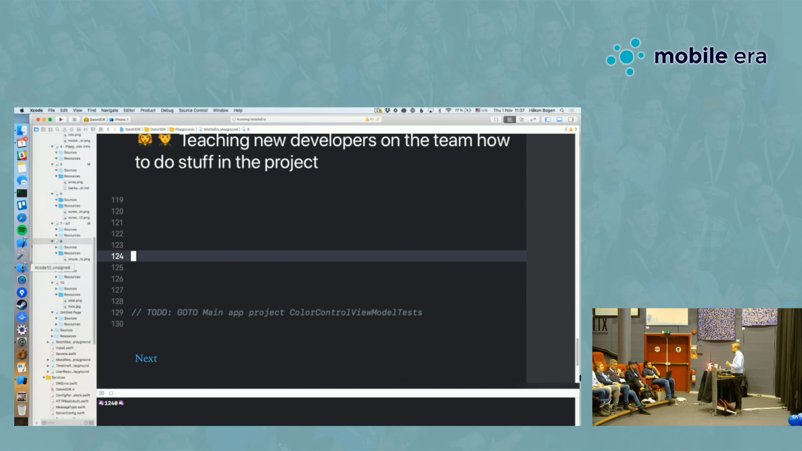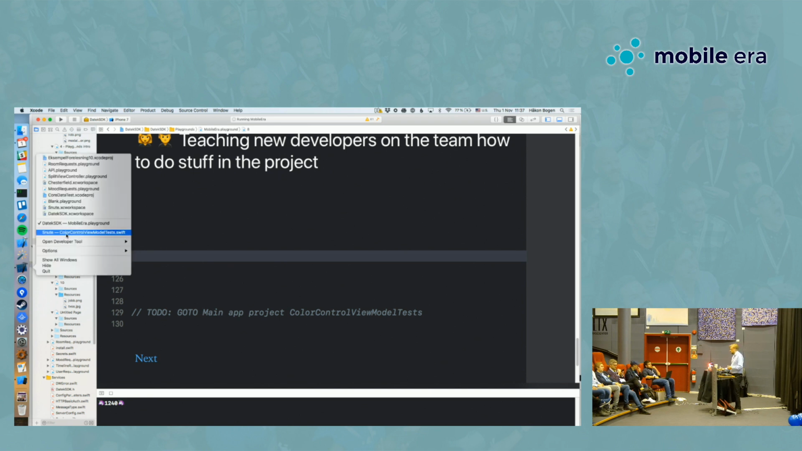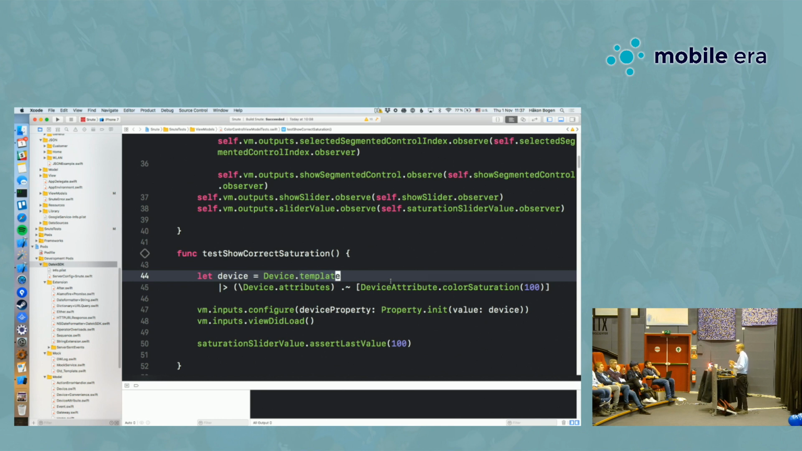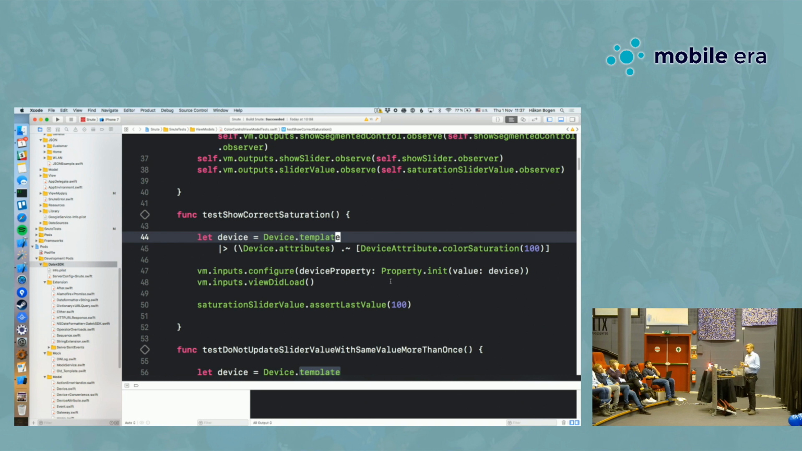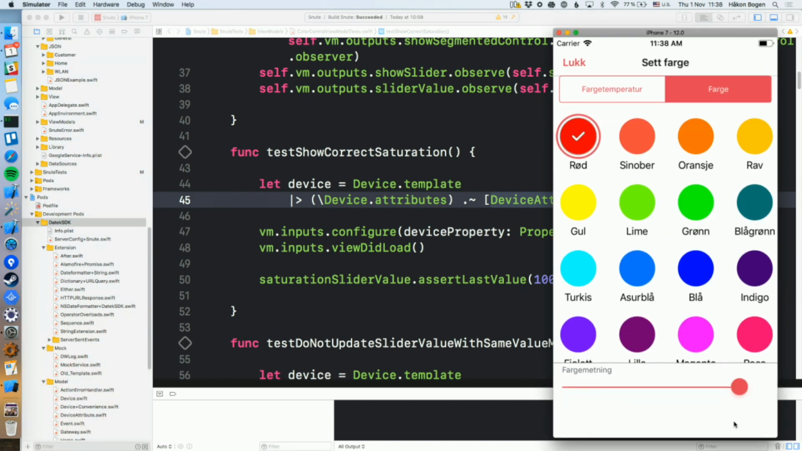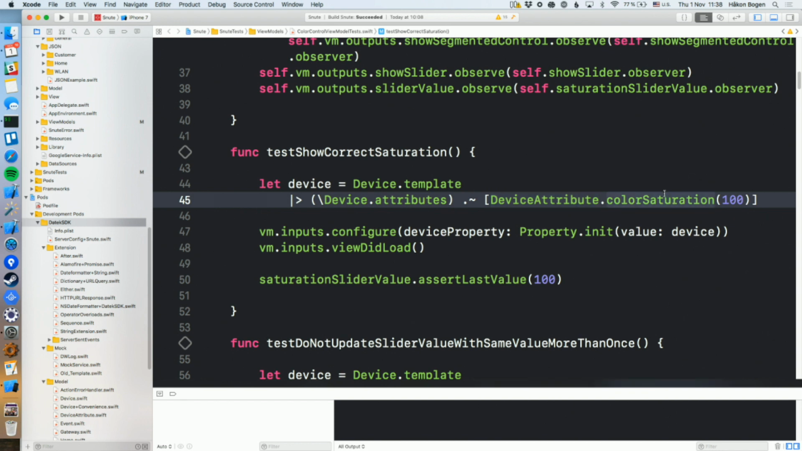So I just want to show you some of our tests on the color control bulb. And this is just our way of doing it, and I would really appreciate some feedback on this. So we're doing it with reactive programming, and this is just a way of setting up an object with a given attribute. So we have a device, and we set it that it has 100 saturation. So 100 saturation means that when I open it here, I send it to a view model, and I say view did load. The slider should show 100. It shouldn't show 0 if you open this view model with 100 saturation. It should show, of course, 100, and that's a really basic test case.